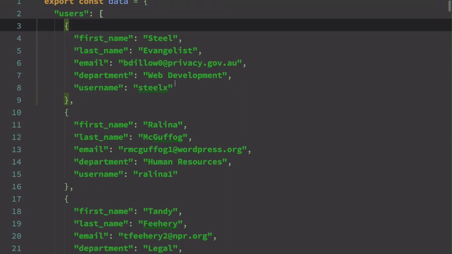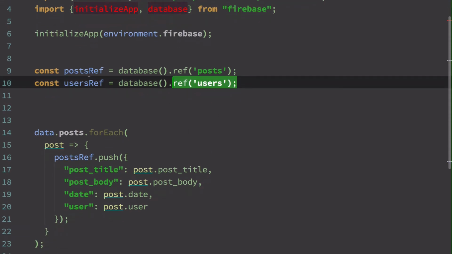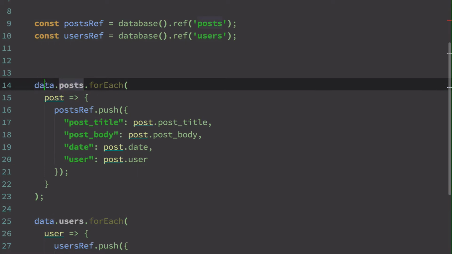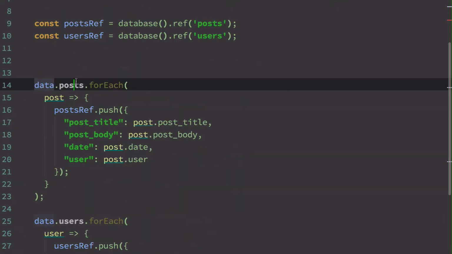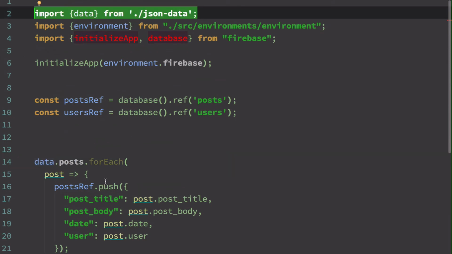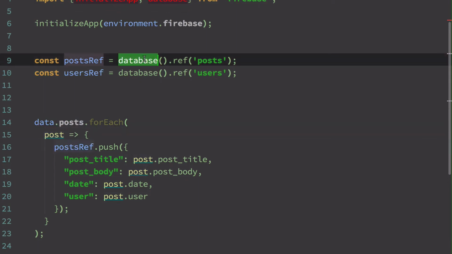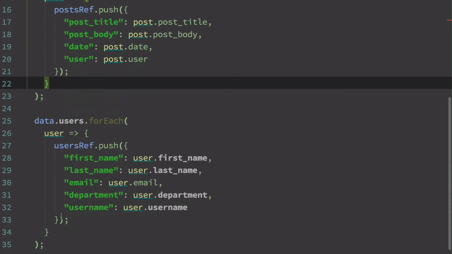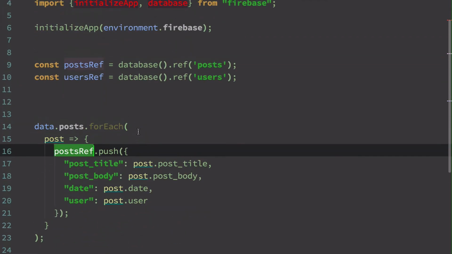To add a Firebase $key, we have to actually push the data to our Firebase references. I have created Firebase references over here. For each post in our data file, which I just showed you, that is the JSON data TypeScript file, we are looping through the posts and pushing each single post to our post reference, that is, to our Firebase database. We are pushing each single post individually, and we are pushing users individually as well. Whenever we push this data through our Firebase reference, Firebase automatically assigns it an ID, which we are going to see now.